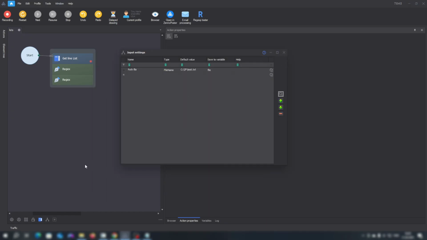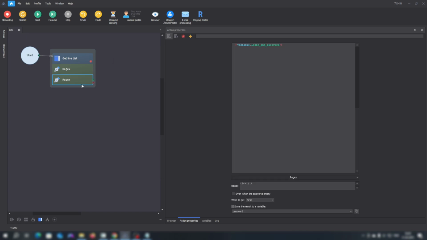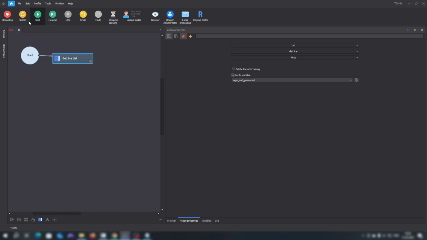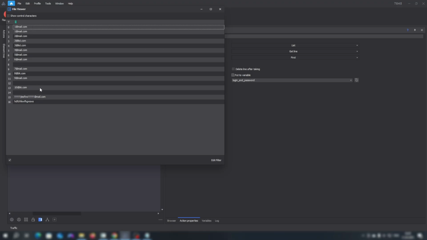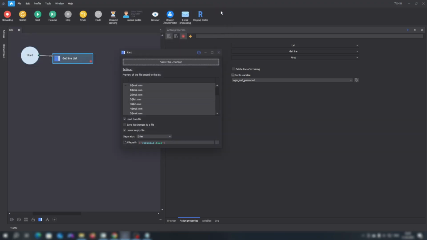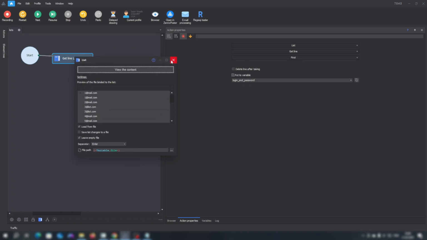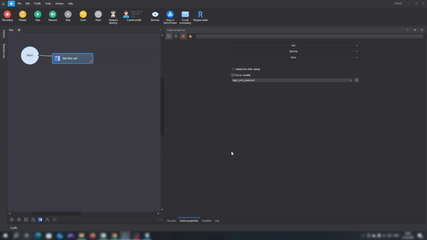So we've changed the path. We also need to remove the actions from the previous lesson. Select them, click on them, and press the delete key. Restart the project so that the data from the file is loaded into our list. Go in, review the content, and see that all the data has been loaded. Uncheck this box, Save list changes to file, so that the original file remains unchanged. Close it.